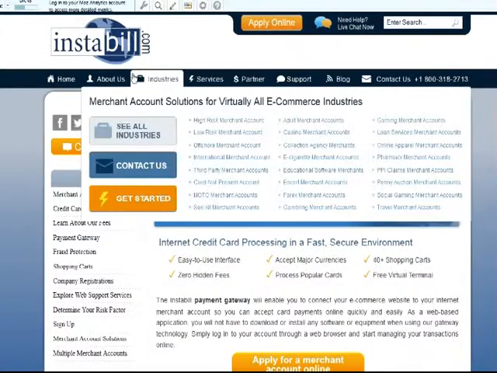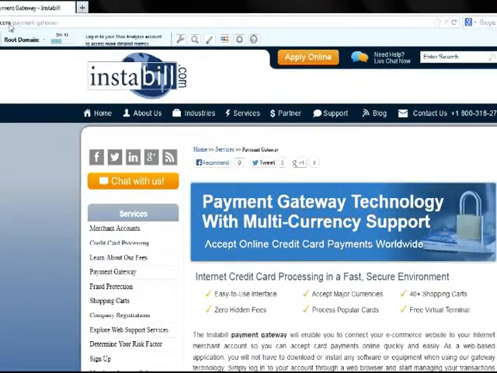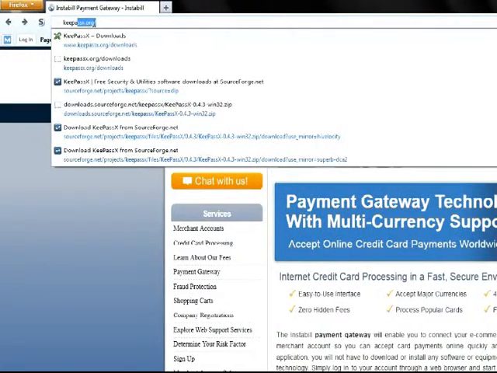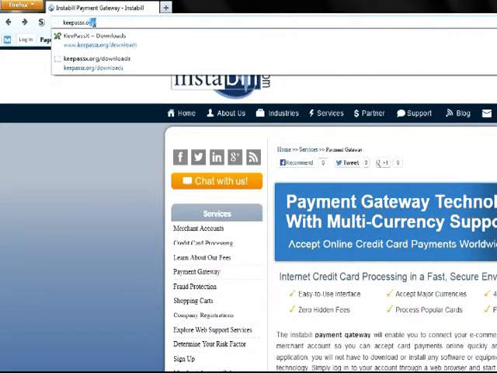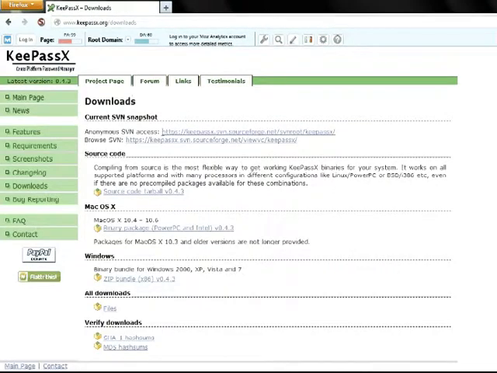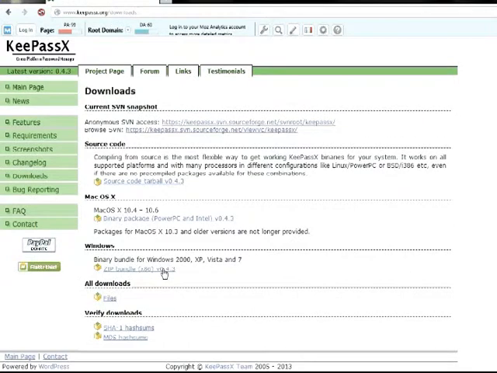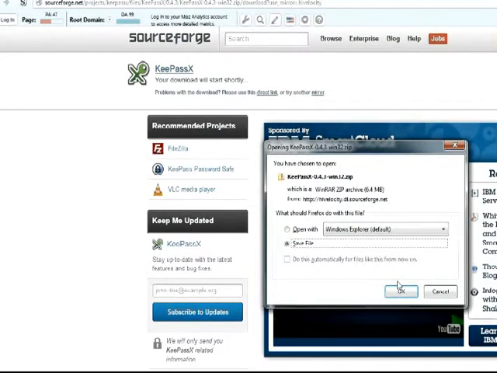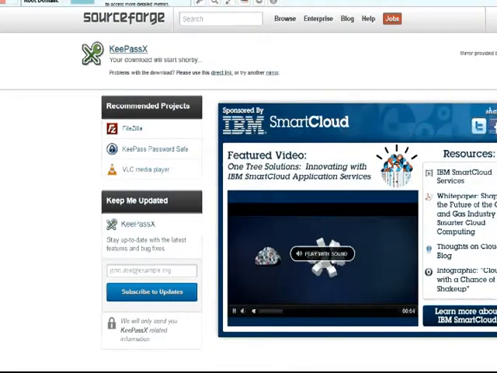The first thing you want to do is go ahead and open your favorite browser and type in keepassx.org/DOWNLOADS. Once you've reached the KeepassX download page, you want to go ahead and select the most appropriate version for your operating system. When you click on the link, you're going to be taken to SourceForge. There, you'll save the file.